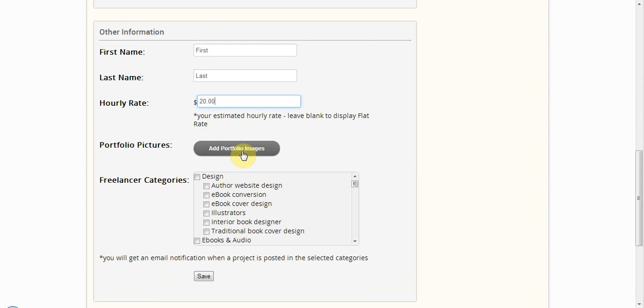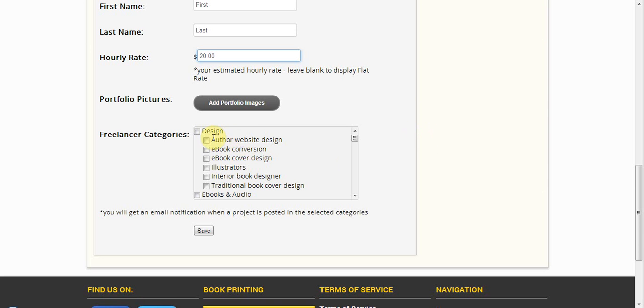Down here, if I had some portfolio images of work that I've done, I can add those. And right down below is going to depend on what categories you work in. If you do ebook conversion or ebook cover design, you would select that and go through. Perhaps you do audiobooks. Perhaps you also work in children's books and law, and as we go further down, we'll see evaluations, if you do fiction book evaluations, and maybe you do some ghostwriting. Okay, so then I'm going to click Save.